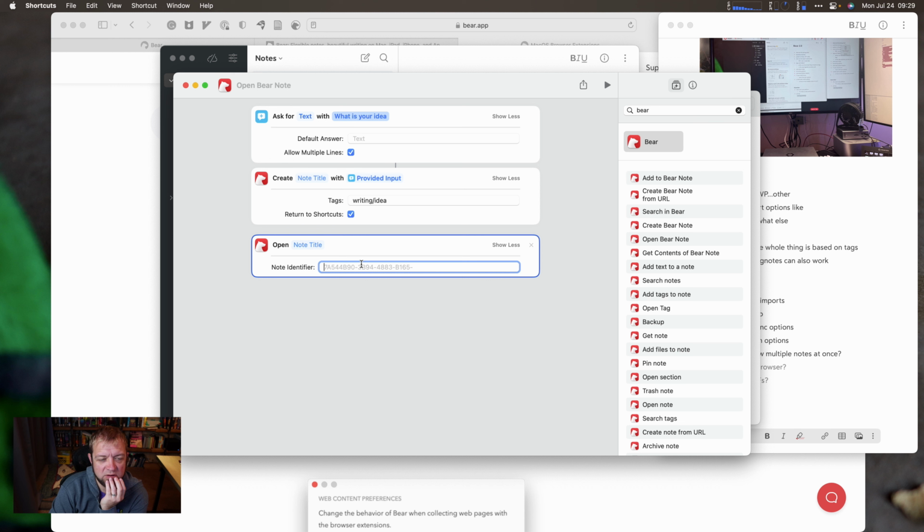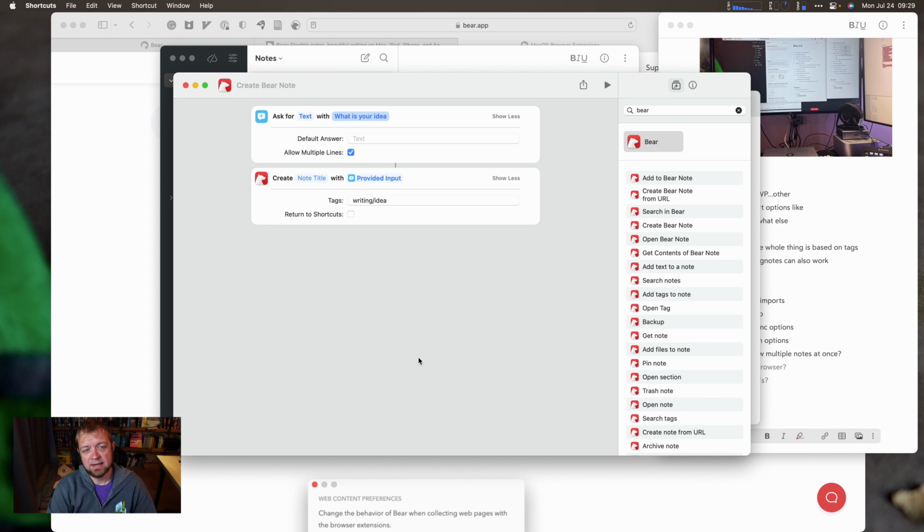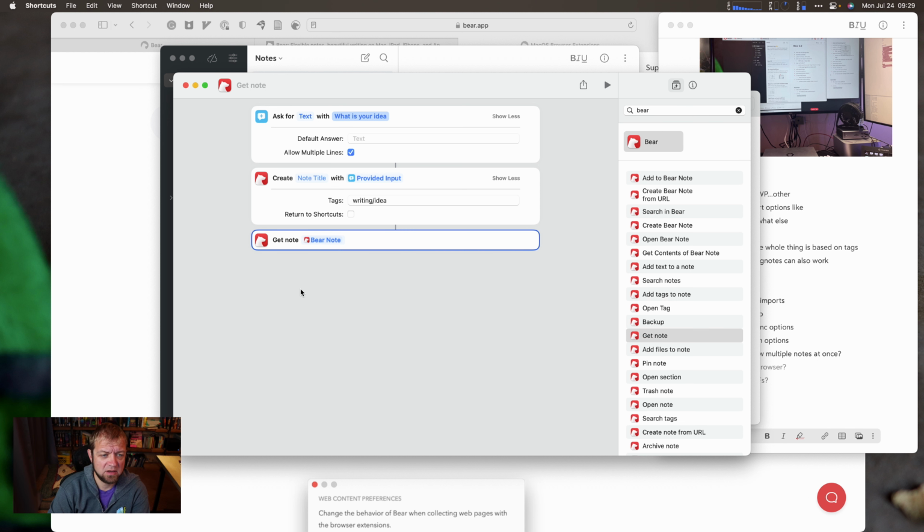This is a specific note though. Return to shortcuts. I don't want that. So I don't know how to just open the note. But I guess you could create a loop in here and say, hey, ask me again if I have more ideas. And then you'd do get note. What does get note do? Let's just see. Get Bear note. That's it.